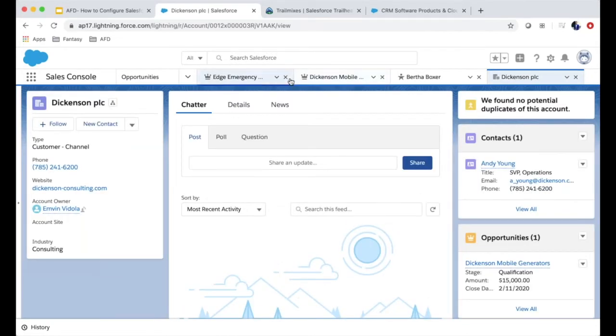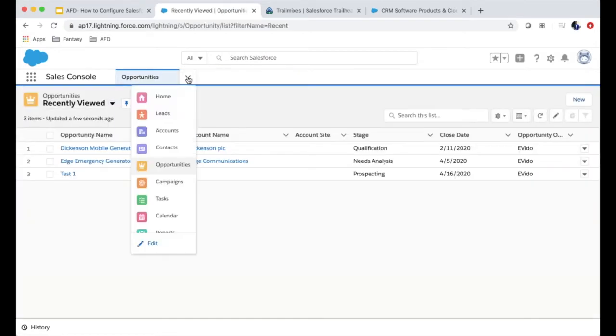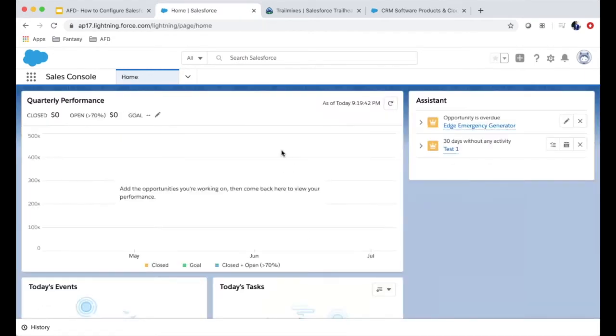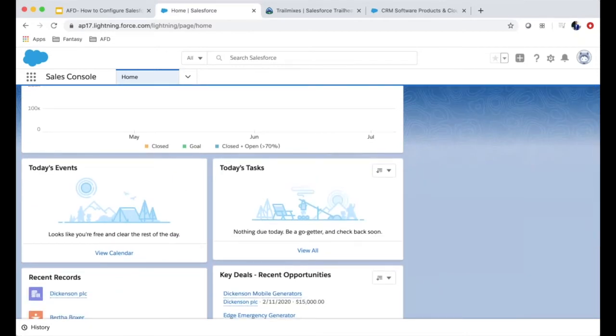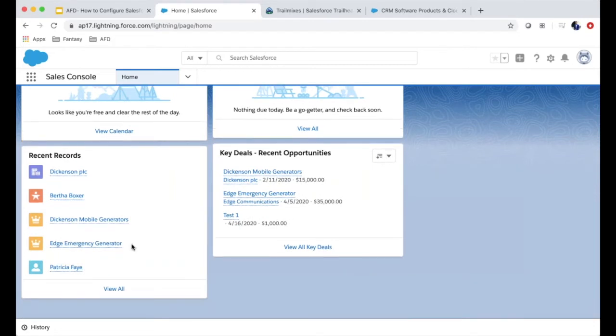So what it does is, it will show you a bunch of tabs. So these are tabs. If you click this down arrow, it shows you the tabs. This will take you to the home screen. Home screen usually gives you an overview of your dashboards. You have your assistant here. You have your events. So this could be synced with your Salesforce calendar or your email calendar. You can also put tasks for yourselves. If you scroll down, you get to see the recent records that you've seen. If you are working on key deals, it will also be shown here.